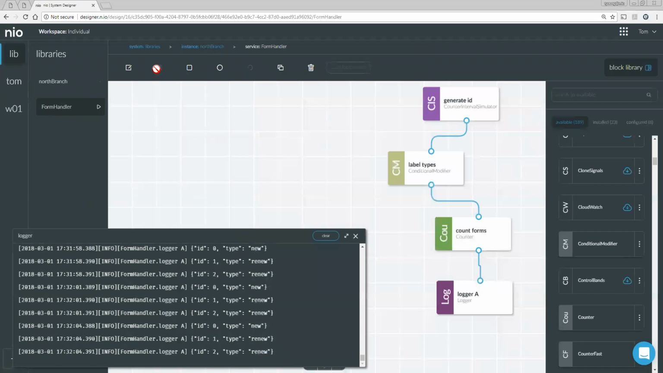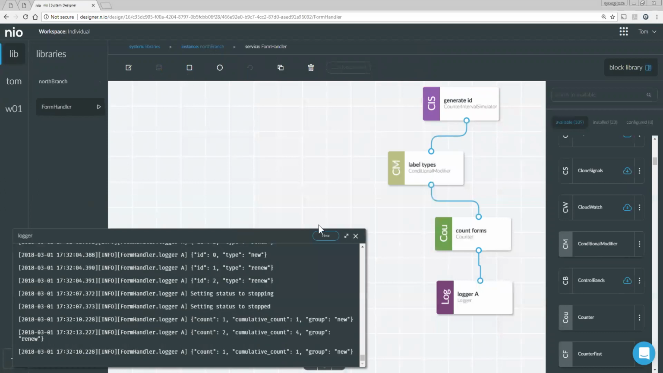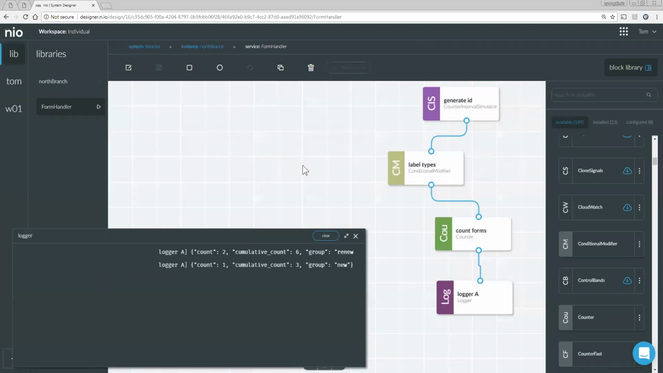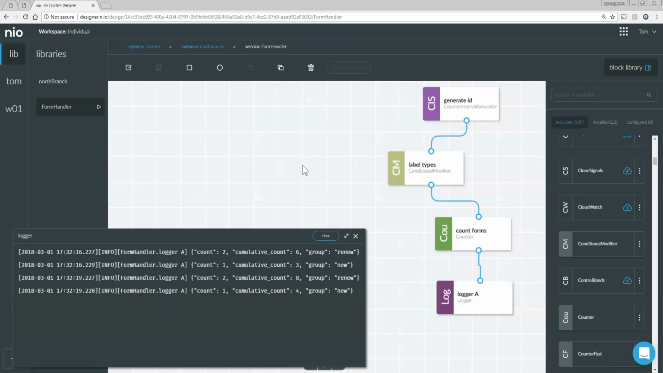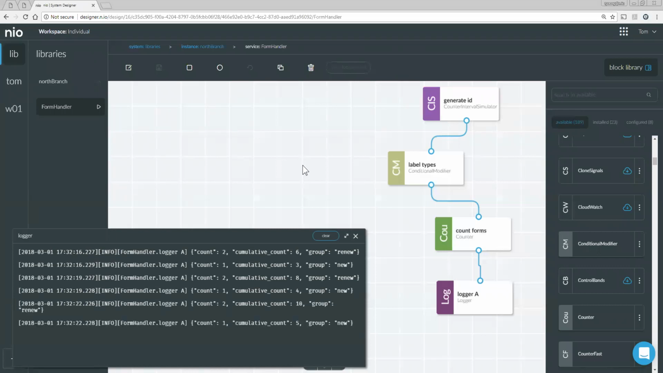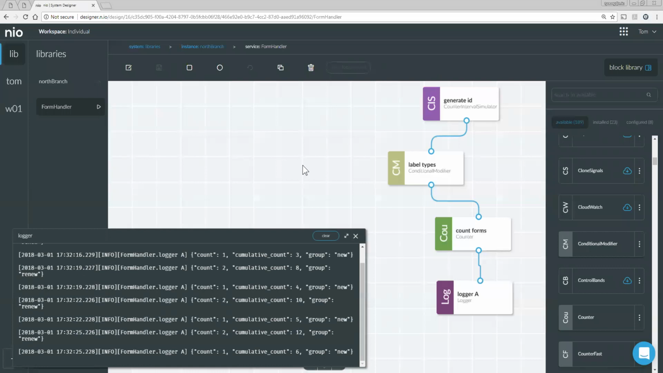Again, we need to save the service configuration and restart it. And what we see here, I'm going to clear the logger. What we see here is now every 3 seconds, I'm getting 2 counts, and each one is helpfully labeled for its group in a way that I can actually make sense of. So what we've actually done here is gathered the statistics that our headquarters requested from us.